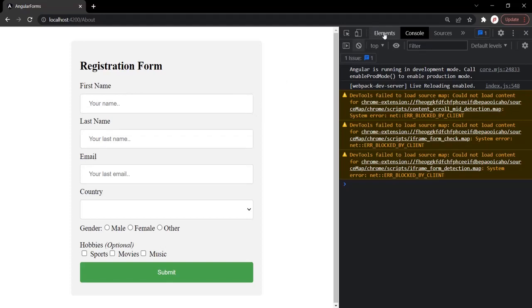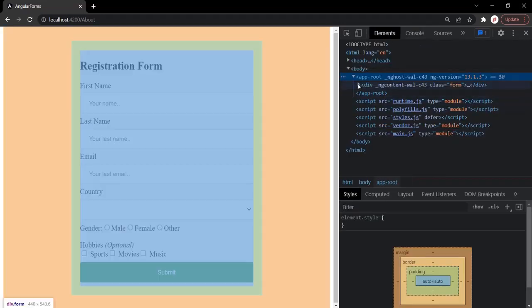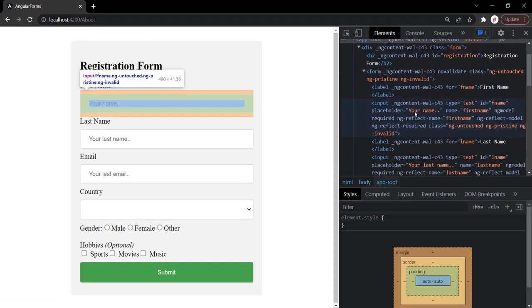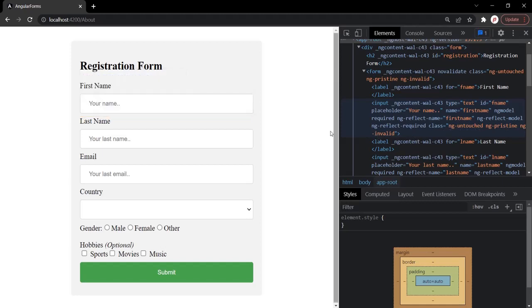Okay. Now let me refresh the page here and let's inspect one of these form controls. Let's go to this elements tab, and here let's expand this div. Inside this div we have this form, and inside this form we have this first name input element. If you notice on this first name input element, there are some CSS classes which have been added to this input element by Angular. For example, this ng untouched, this ng pristine, and this ng invalid. This ng untouched CSS class is added because this input element is not touched yet.